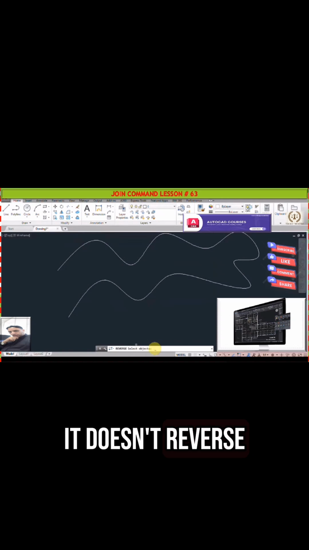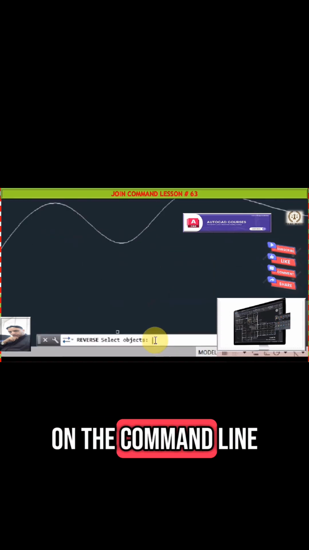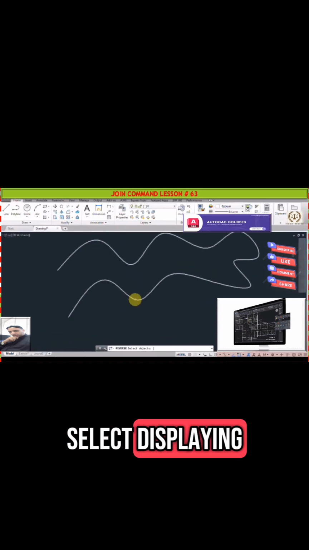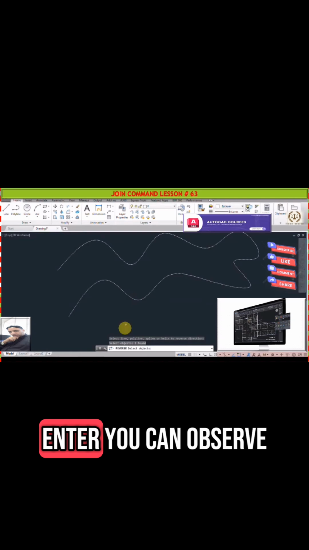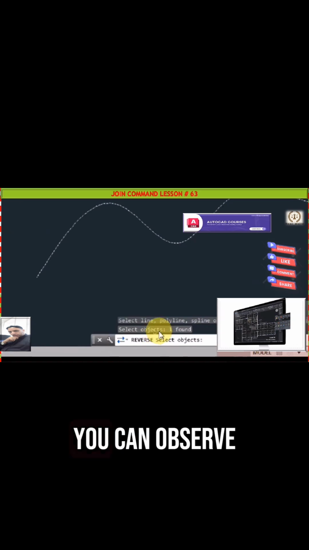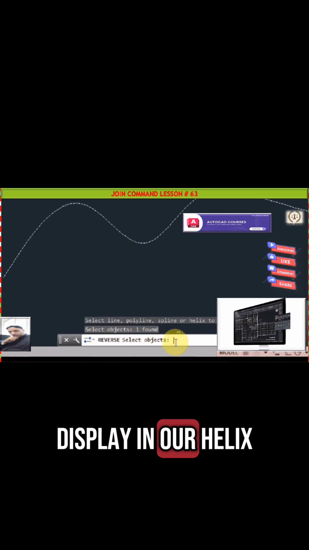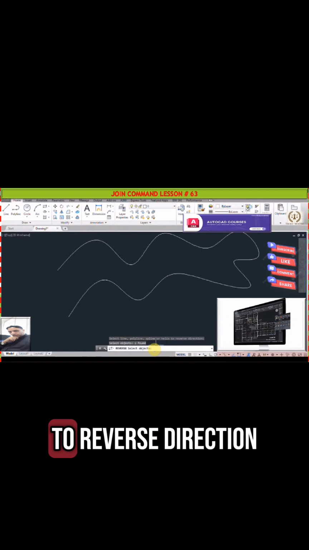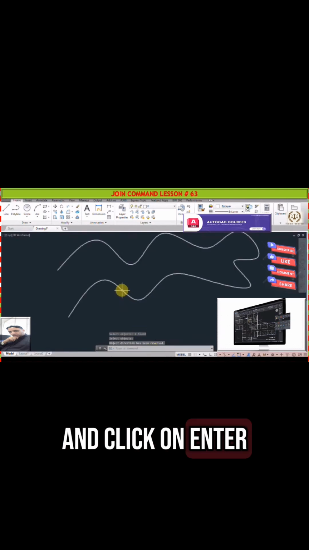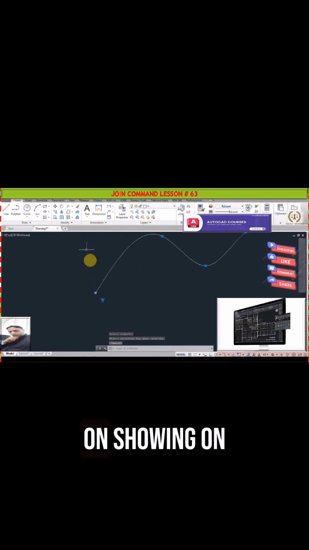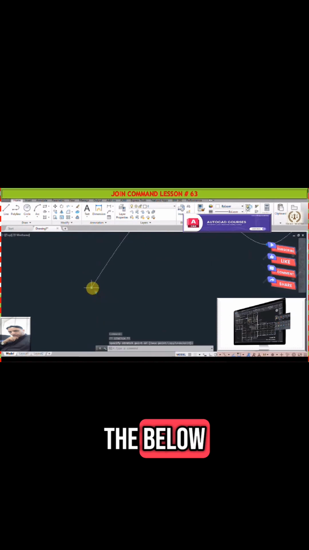It asks to select the object for reverse. You can observe on the command line and select the object, nothing but the spline. Select the spline and click on enter. You can observe the single point. You can observe the reverse direction for the spline or helix. Click on enter and see the object direction has been reversed, shown below.